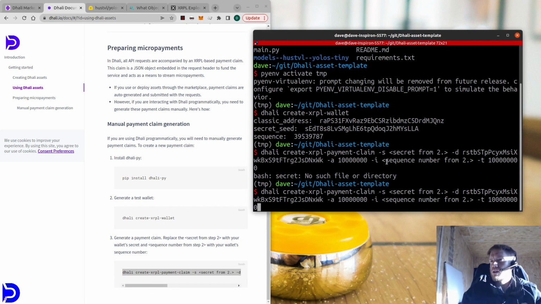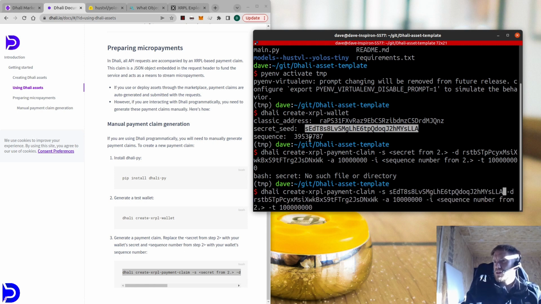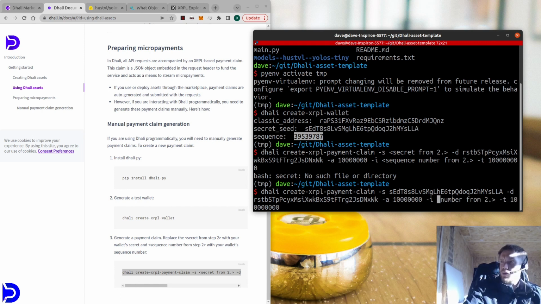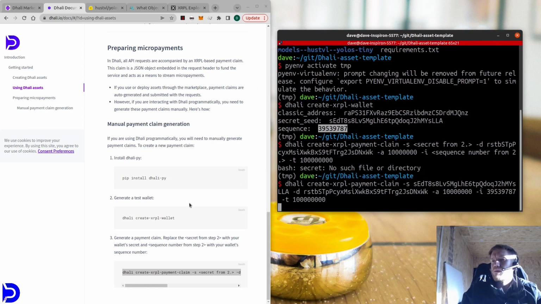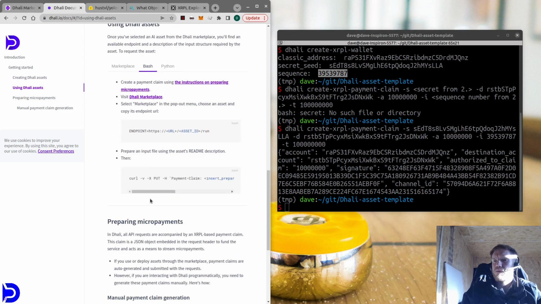So I'm just going to make a few changes to this. So I'm going to take this secret, put that there, and I'm going to take the sequence number as well. Place that there. What this will do is it will generate a payment claim for me. And once I've got a payment claim, I'll be able to send requests to the Dhali asset.